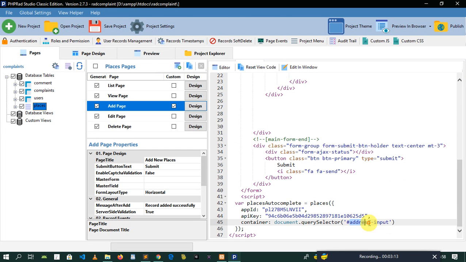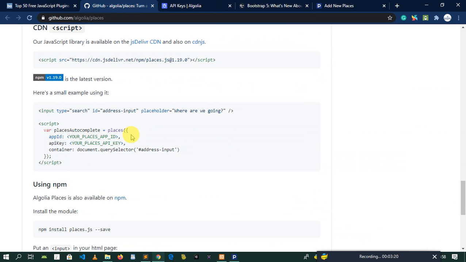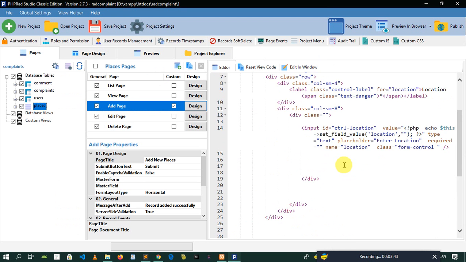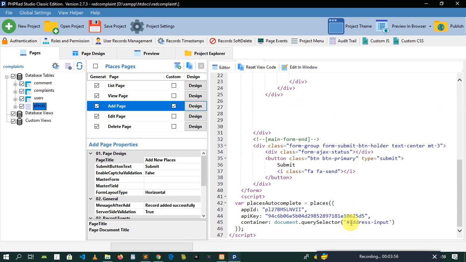Now as you can see here, this is the example we copied from their GitHub. The example is based on the ID of the input field you want to render the API at. They're using the ID input address, as you can see, but for us we don't have this, or else we don't have to add it manually. So we are going to be using our own ID from here, the one that is generated by phprad. Go ahead and copy that, just do a Control C and paste it here. Control V, and that's it.